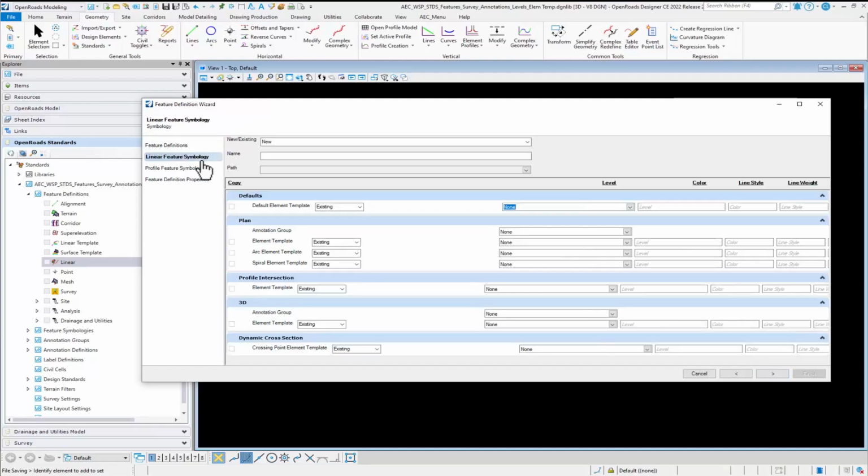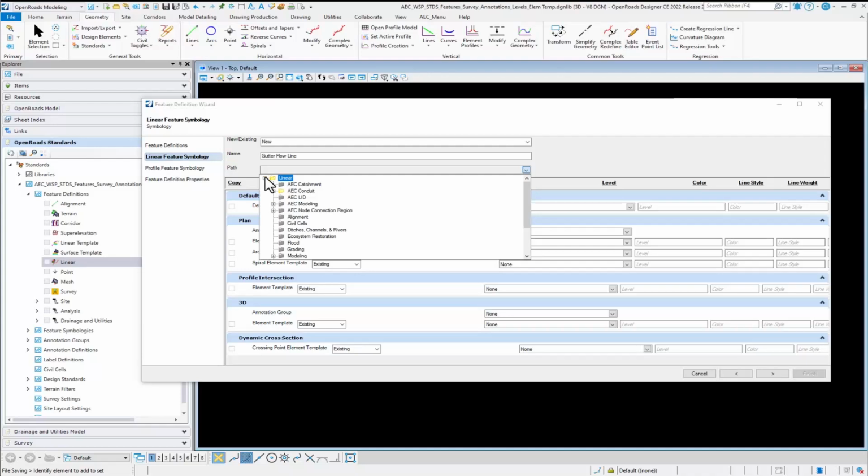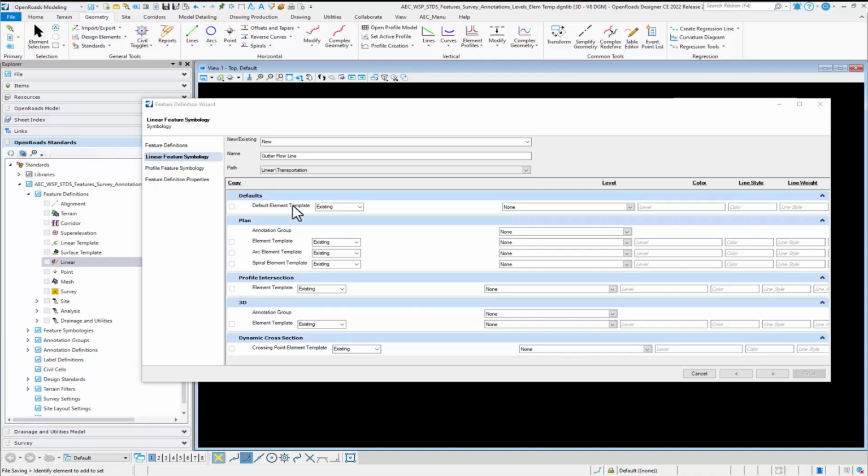Now we need to create our linear feature symbology. And I'm going to use the same name here. It's going to be gutter flow line. I'm just going to copy that to my clipboard because I'm going to have to type that name in a couple more times. Then we need to select the linear feature symbology path. And in this one, I'm just going to pick the transportation path. And I want to create a new element template for my linear feature symbology. And now I need to set the element template path and that's going to be under CAD levels, civil, and then road, streets, and highways.